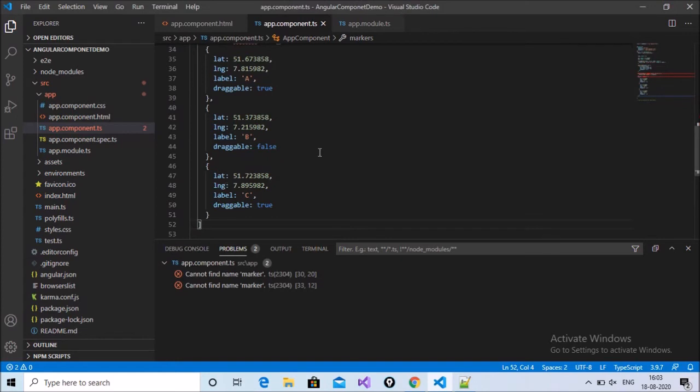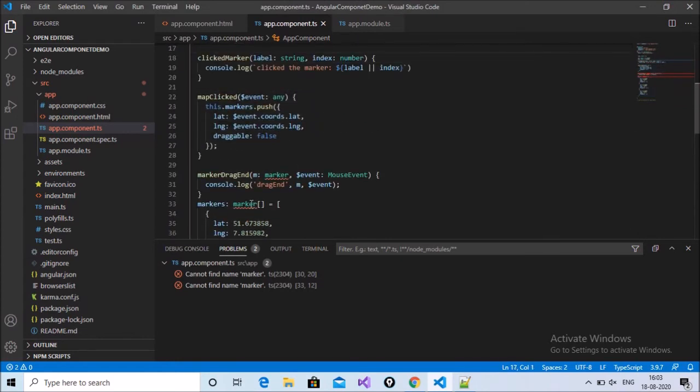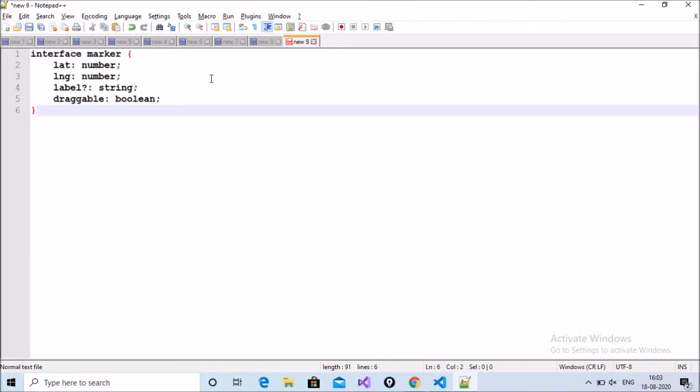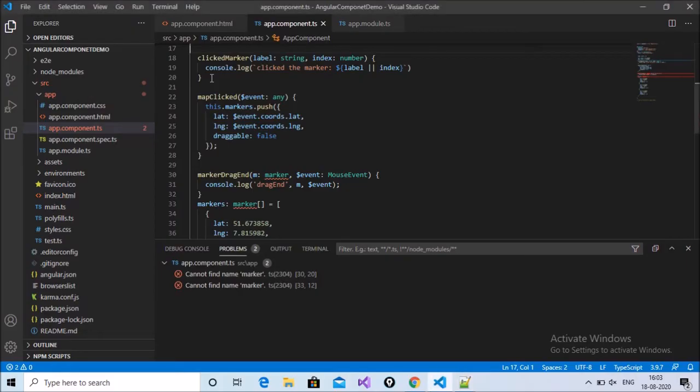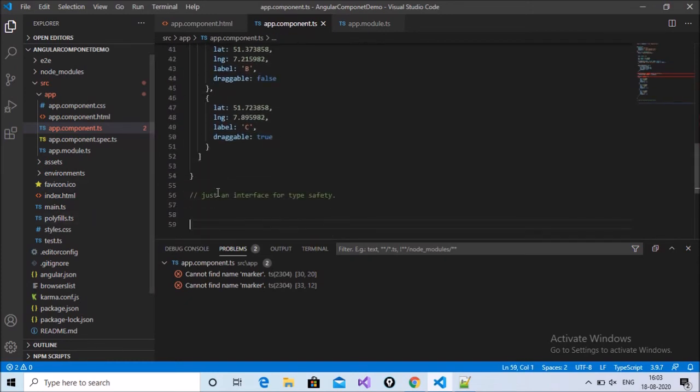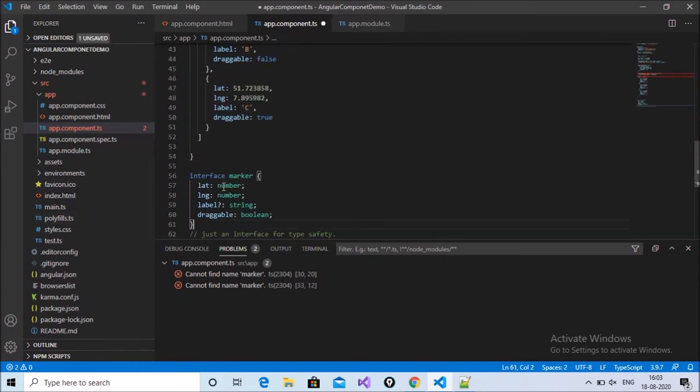After that, the marker shows an error: cannot find name marker. Marker is an interface. We can see the interface here, copy it. It has some properties: longitude, latitude, label and draggable. These are the properties of this interface. Copy this one and paste it into your component as an interface like that. After that, the component part has been completed.